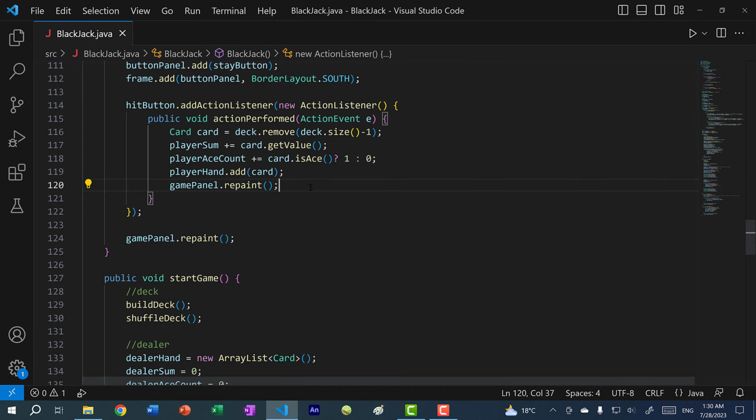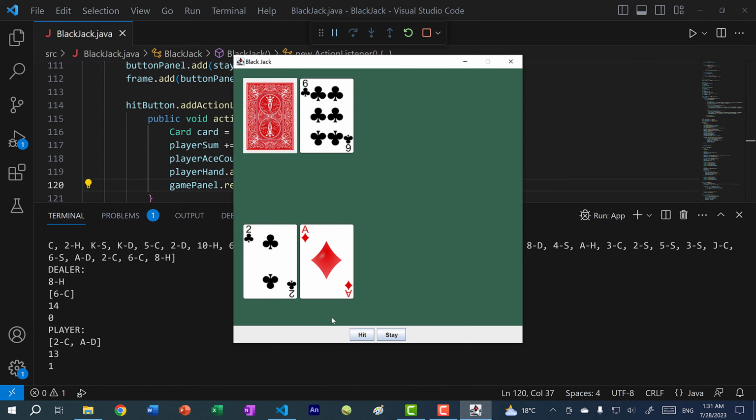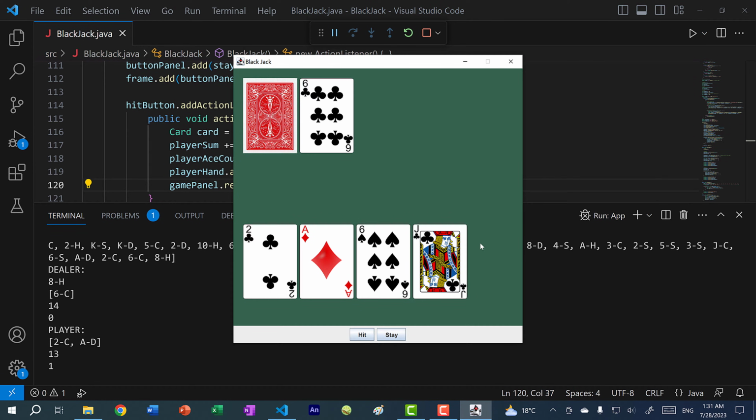Alright, so basically we are going to draw another card, add the value to the player's sum, check if it's an ace, add it to the player's hand, and then we are going to call paintComponent so that we update the game panel. Alright, so now if I run our program, you can see we have 2 cards. If I press this hit button, we get another card, and another card, and another card, and so on.